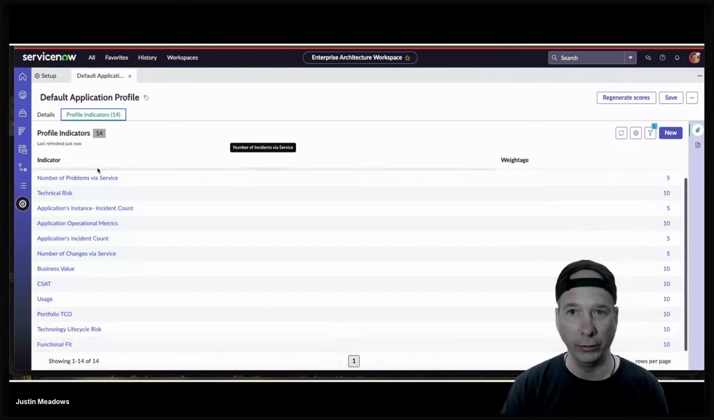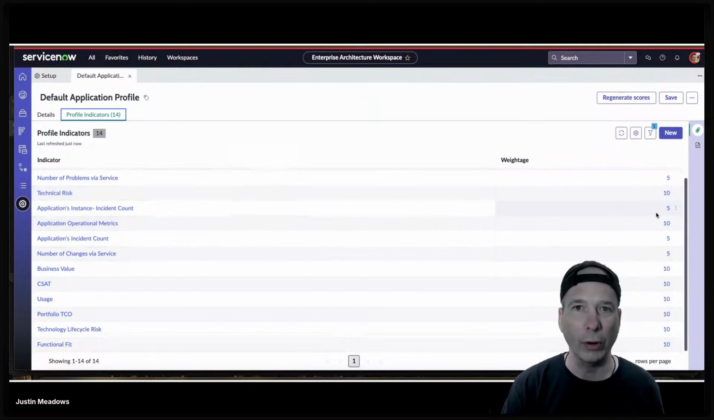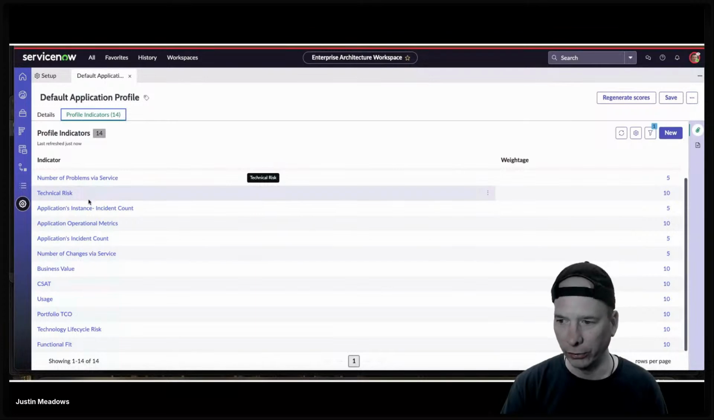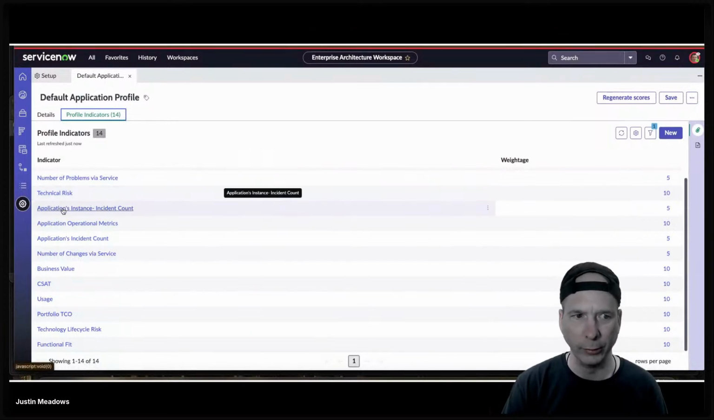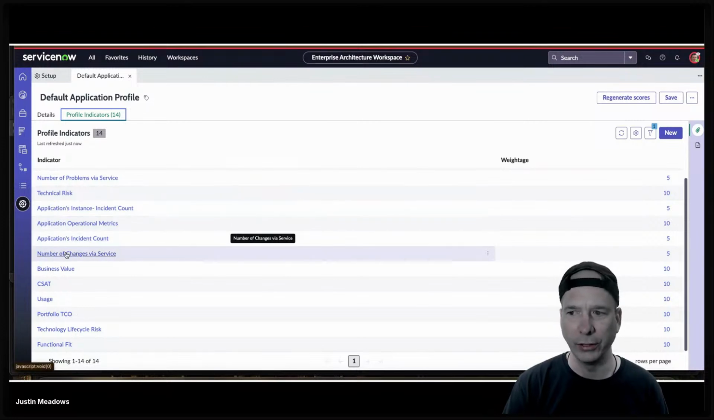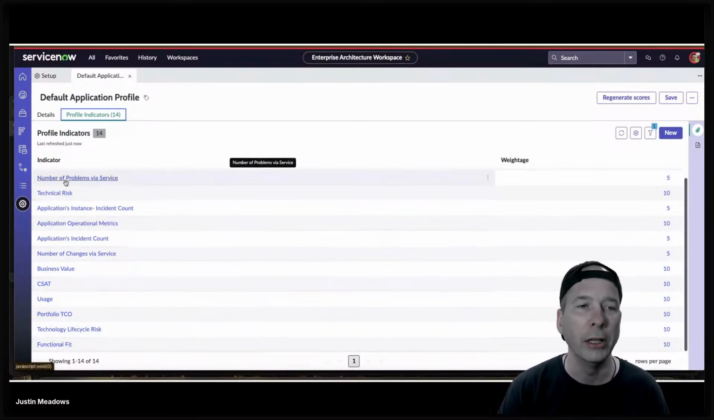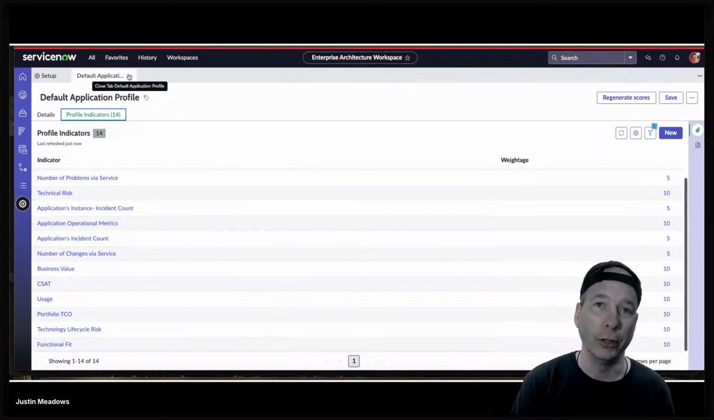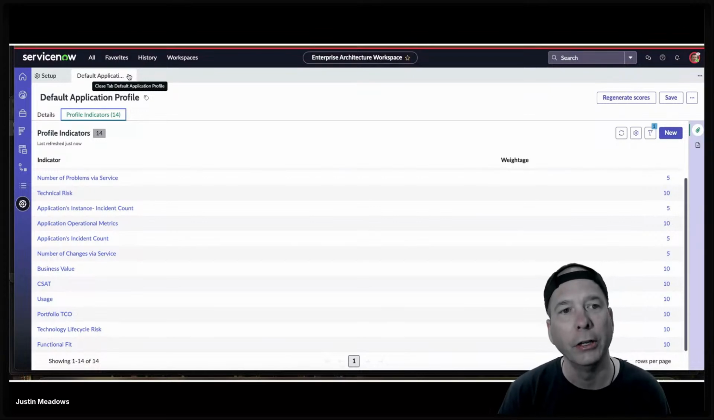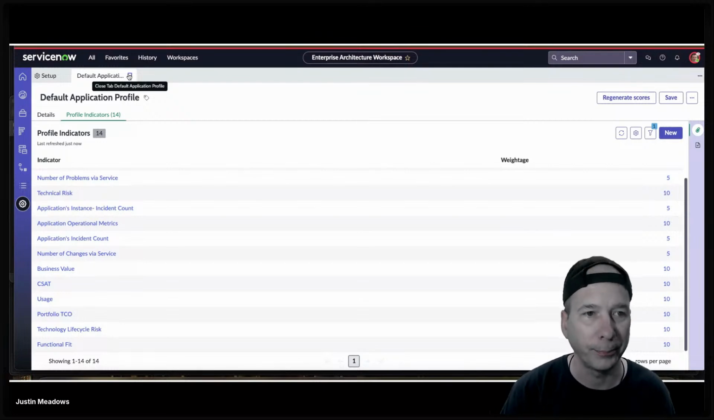So someone in the default profile has picked 14 of those scores and added them to this profile. And then you can see they each have a weight associated with them. So it looks like the small ones are number of problems, applications incident count, and number of changes. And then the rest are weighted 10, like CSAT, total cost of ownership, functional fit is one we didn't talk about. And then that will drive the scores that we'll see when we're looking at our business application portfolio or capability hierarchy. And then again, it's just more information to feed our enterprise architect processes.